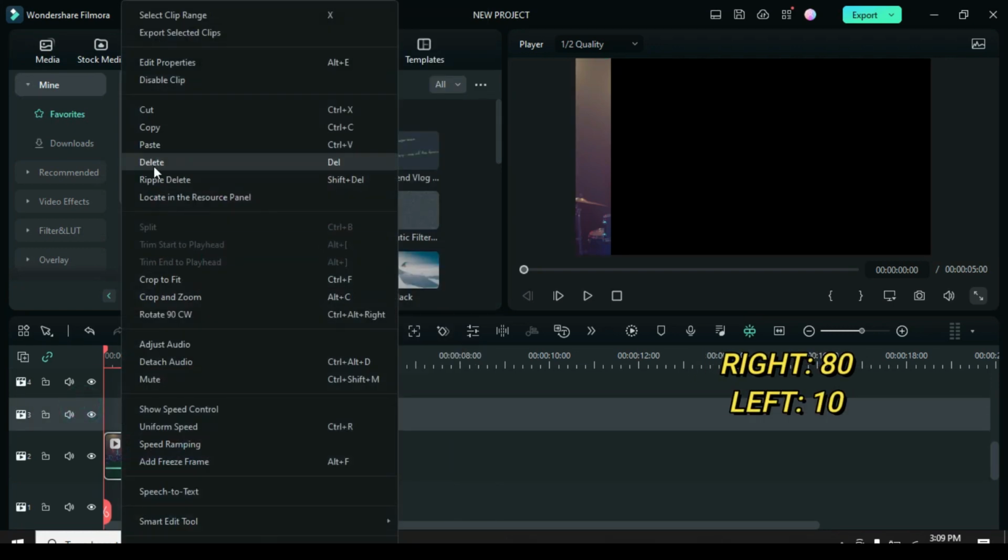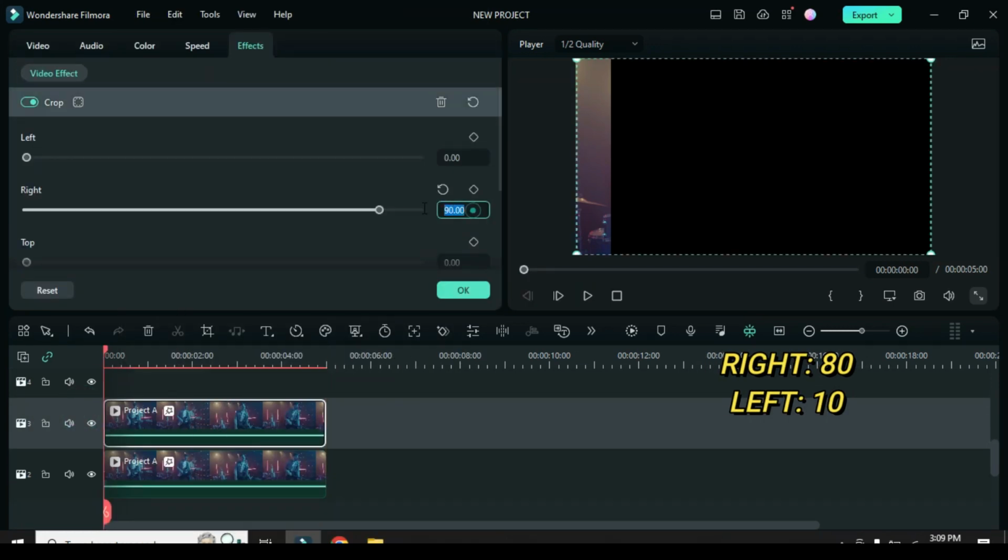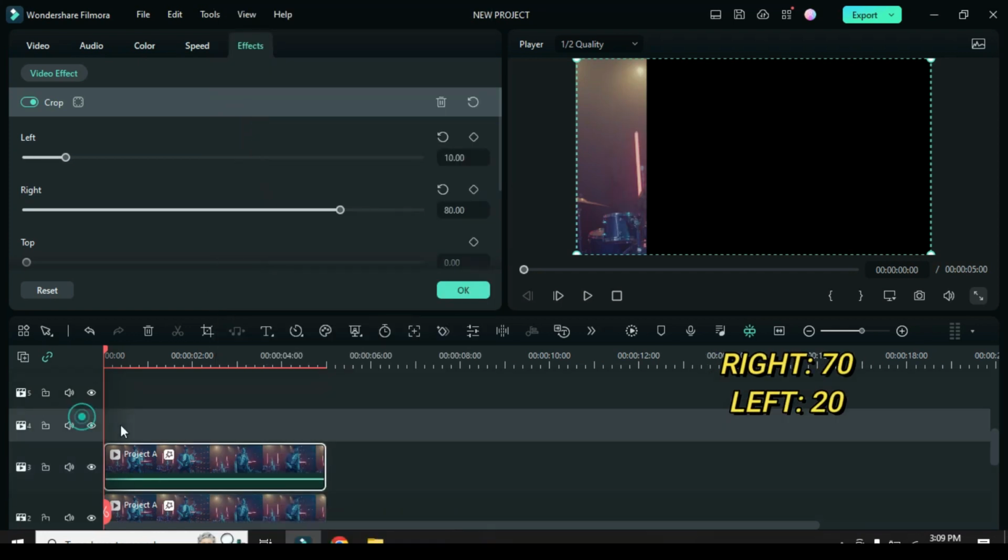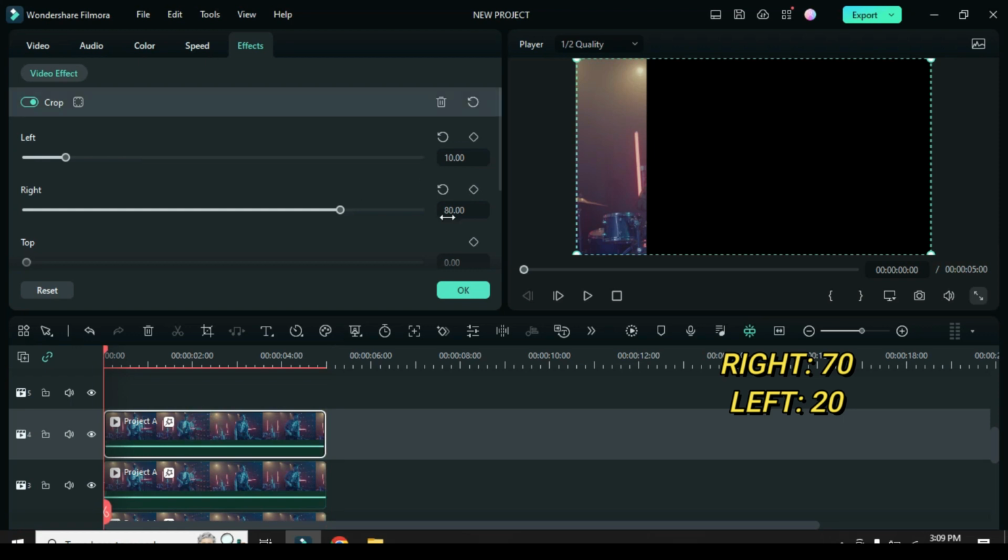Afterward, copy and paste above. Click, go to Effect to type 80 for right and 10 for left. Again, copy and paste above. Click, go to Effect to type 70 for right and 20 for left.